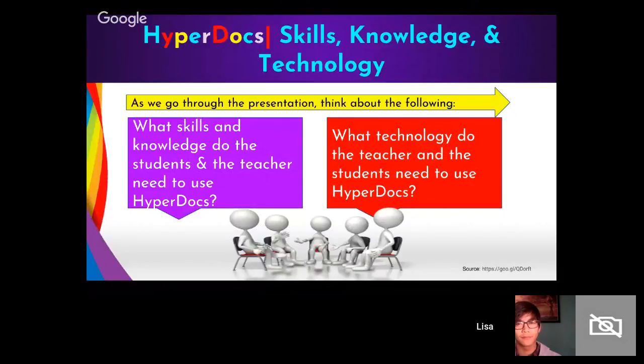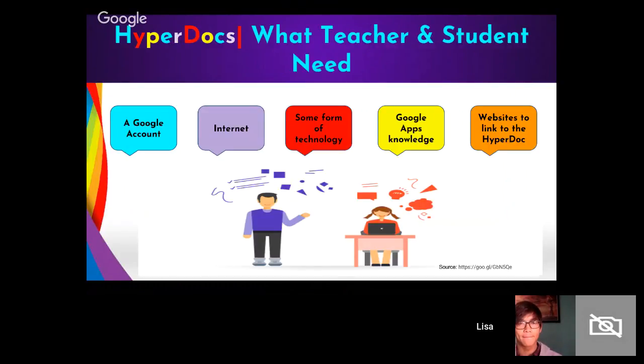As we're going through this presentation, it's really important to think about the following, especially if you're brand new to this. The one thing I want you to keep in mind is what skills and knowledge the students and the teacher need in order to use hyperdocs, and really important, what technology the teacher and the students need to use hyperdocs. So, hyperdocs: what teacher and student need.